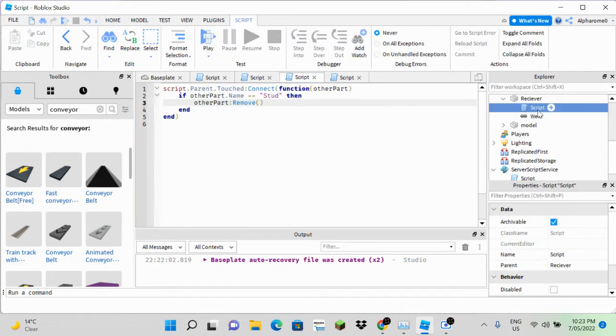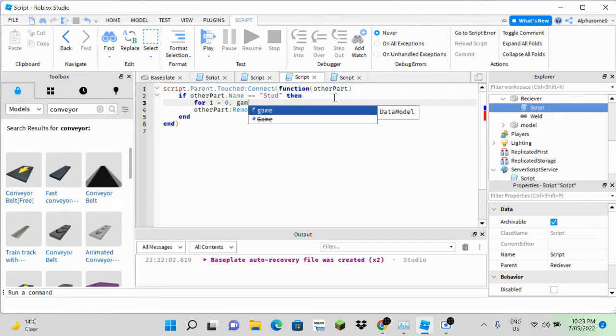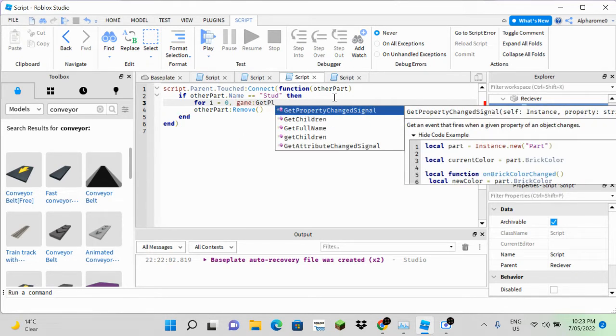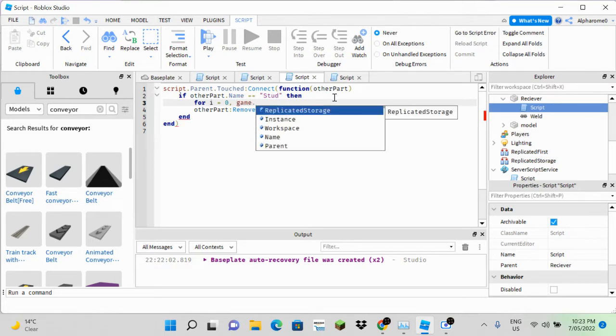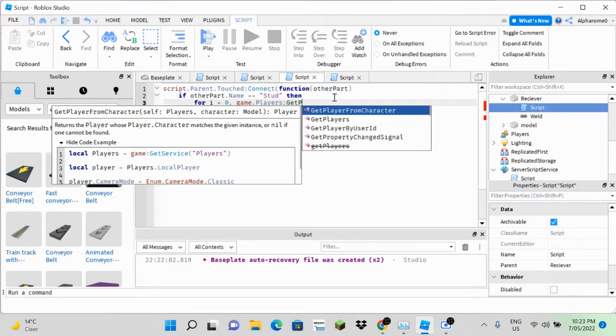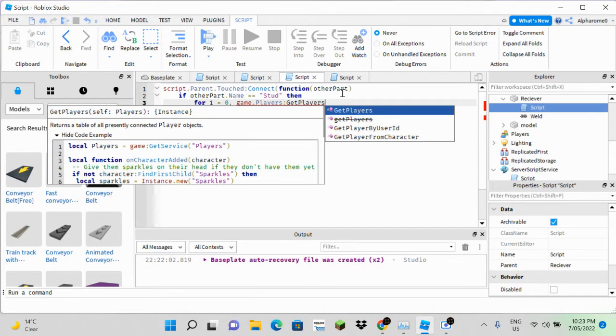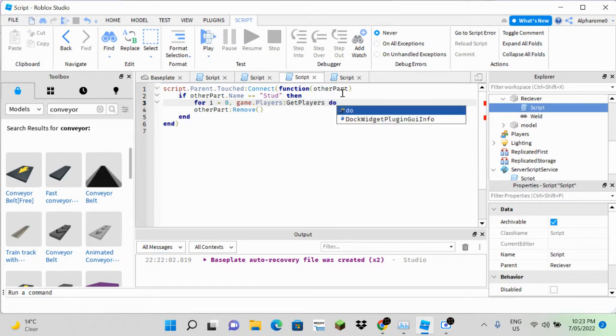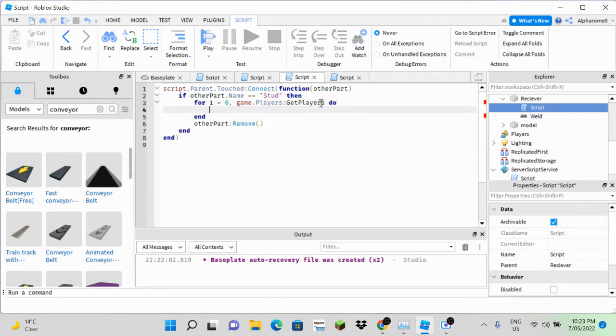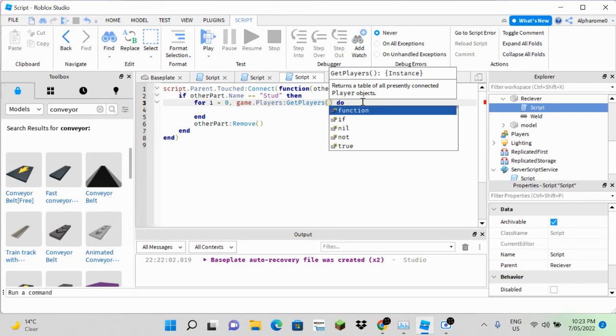Next, we're going to go down to the receiver script, and before we just had a move, but now we can do for i equals 0, Game.Players:GetPlayers(), and then wait, hold on, 3, and then it should add the end. Oh yeah, and you also need to add brackets on the GetPlayers.